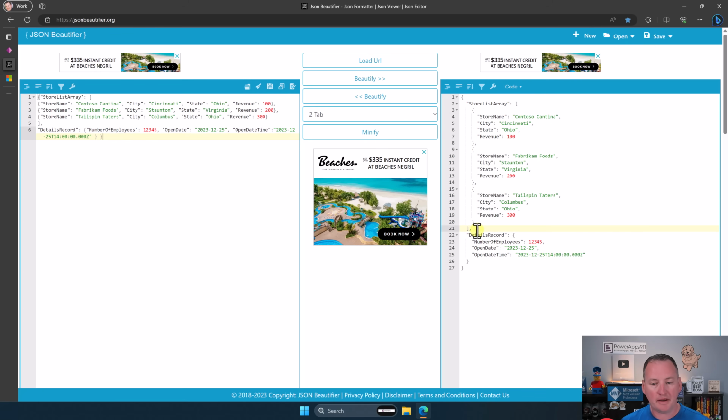So then there's a comma here. That says inside this JSON, there's more columns. So the next column is a details record. Notice here that details record is also something different, right? So details record, and then right there is the record. Instead of being an array, multiple records, it's a single record, right? A single object. And it just has columns for number of employees, and some date columns so we can see how those work later.